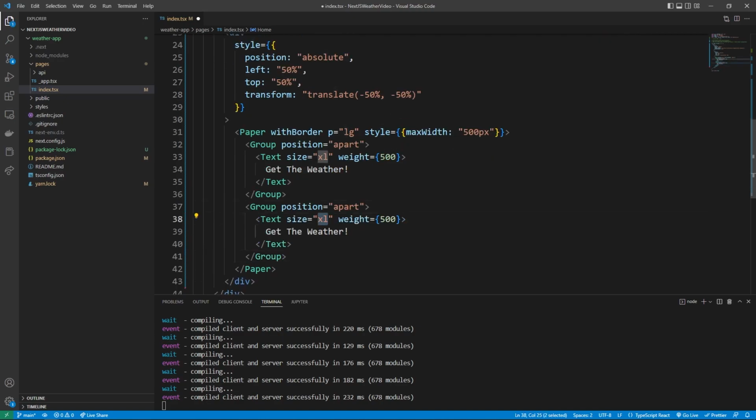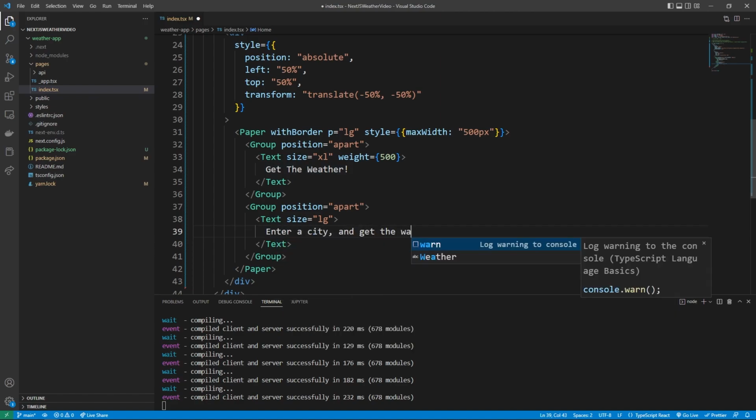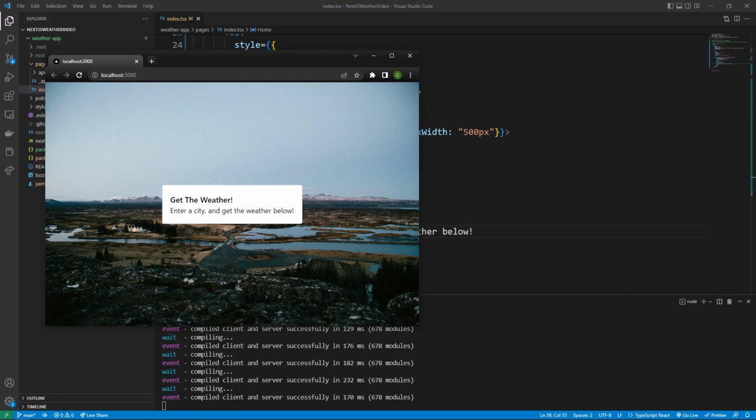For this one, I want the position to still be apart, and I want the size to be equal to large instead of extra large, and I want to get rid of the weight property. So I'm going to say enter a city and get the weather below. So kind of telling the user what our application is doing. All right, so it's still looking good.